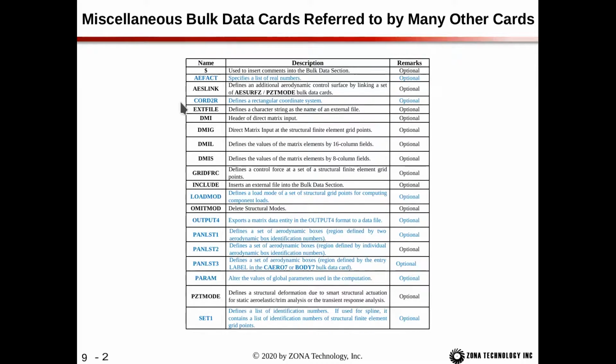The CORD2R defines a rectangular coordinate system. LOADMOD, that's important. That allows you to define component loads. OUTPUT4 will output data onto an OUTPUT4 data file. The PAN-LST cards define sets of aerodynamic boxes. We've mentioned the PARAM. That allows you to alter global parameters in ZEUS. And then the SET1 defines a list of identification numbers, most often used for grid IDs.